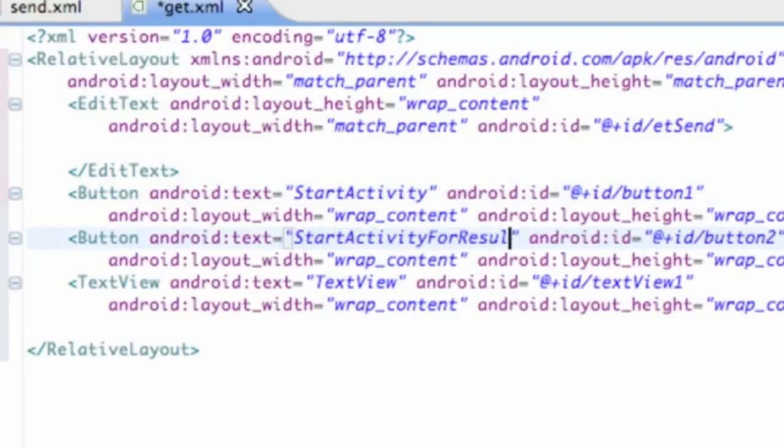Just get this boring stuff set up for the most part. For the ID, we're going to say B SAFR for start activity for result, and then B SA for the start activity button. And then for our text view, we're going to say TV for text view, and then got, and leave it as text view for now.